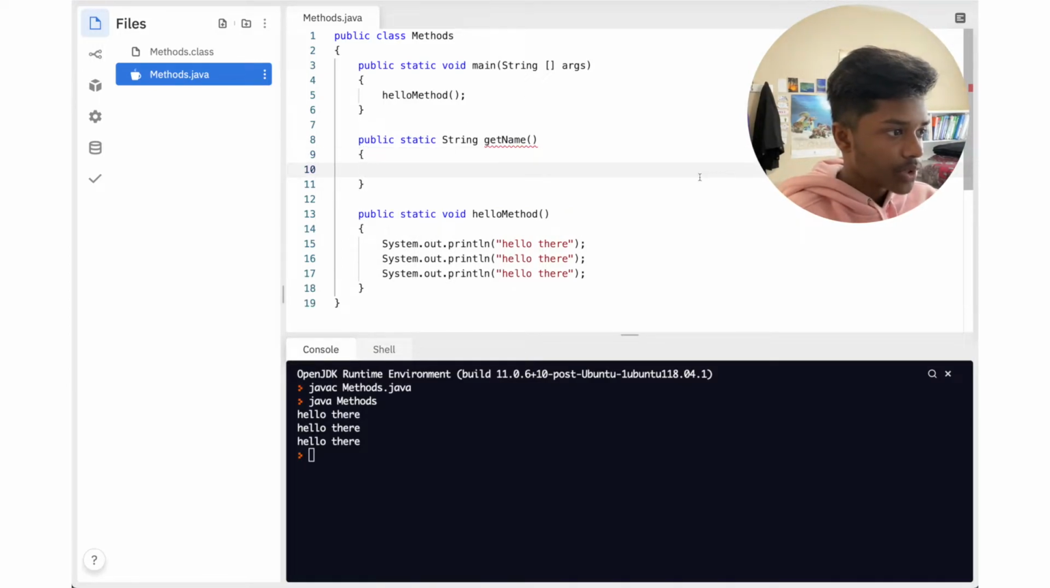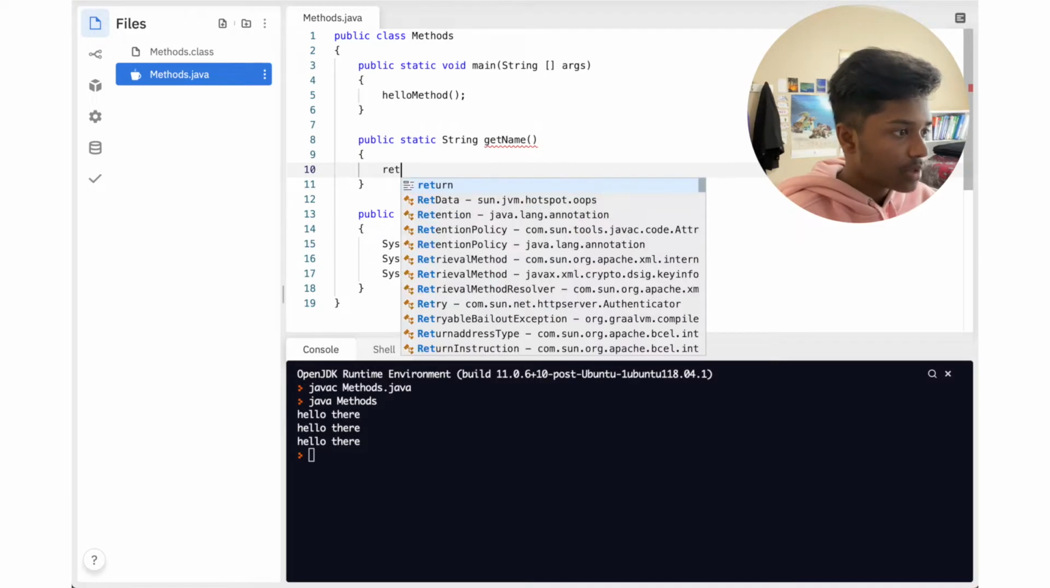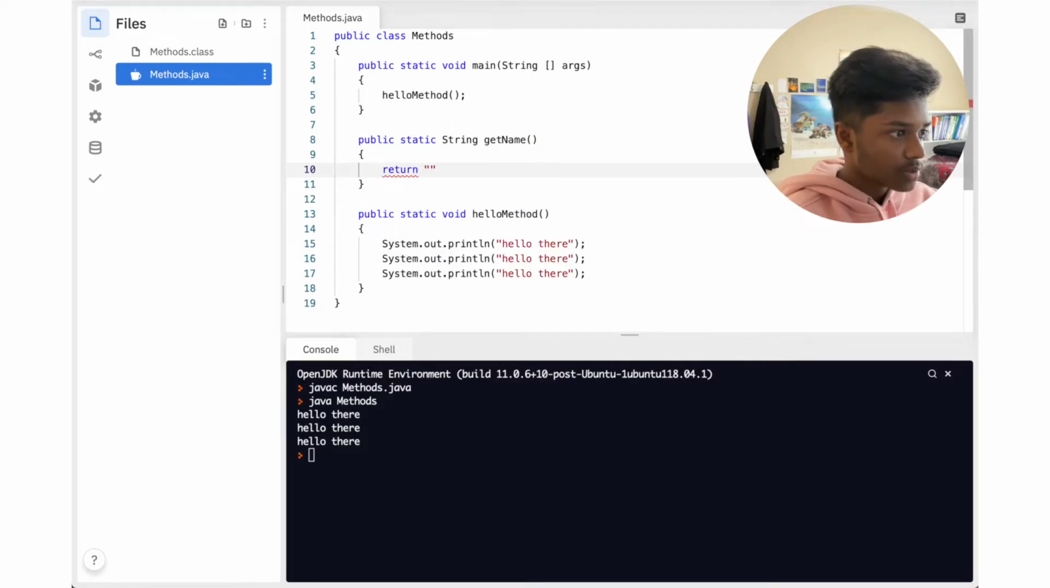Any method with a return type must have a return statement, and the return statement will always be the last line inside the method. So let's go ahead and return the name, which in this case, let's just call it Santa. And then the semicolon to end this statement. And here we've created a fully functioning method that will return Santa when we call it. So now let's try calling this method.